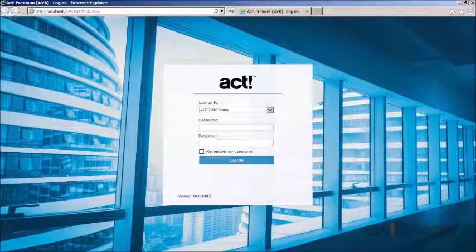In this video, I'll show you how to navigate the basic areas of your new ACT Premium Cloud account. Let me just take a second to log in.